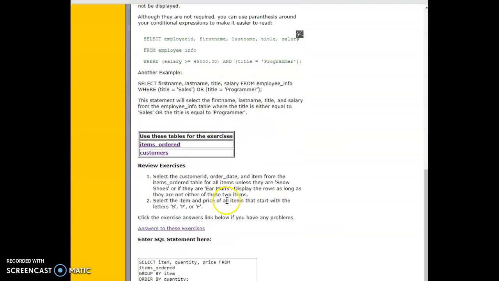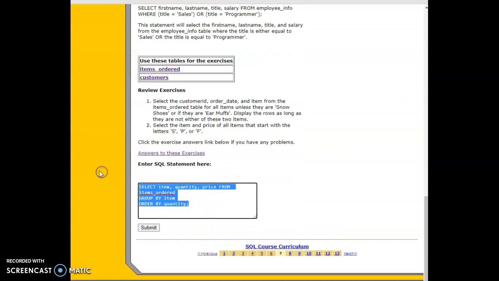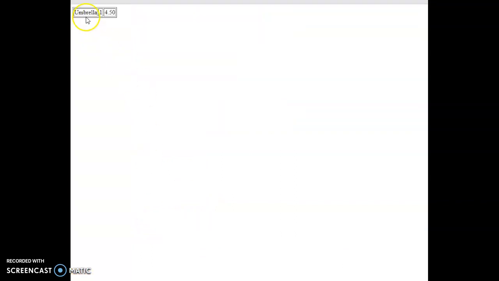And for the fourth question was to write a program that showed the cheapest umbrella. Oops, sorry, that's not what I wanted. Which I went ahead and wrote this program where it selected the item, the quantity, the minimum price from the items ordered table, where the item was umbrella, and then grouped by item. So I just did, there was umbrella.